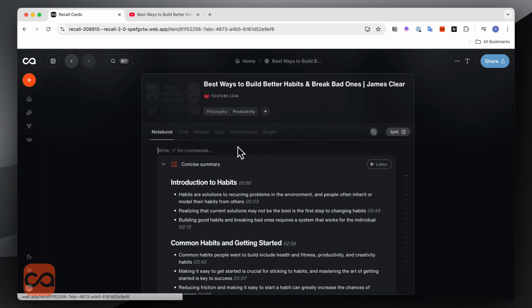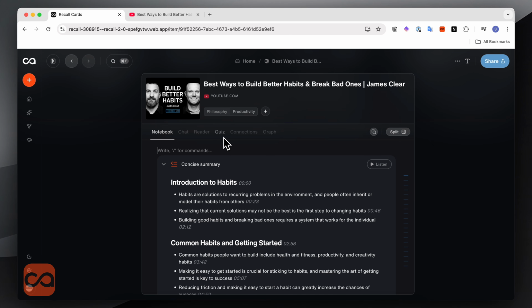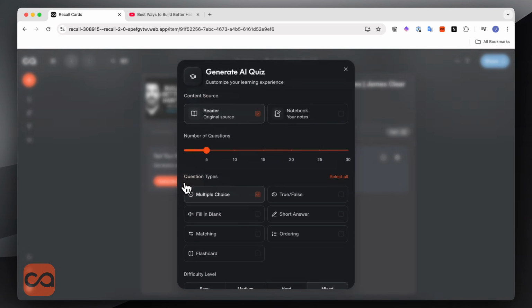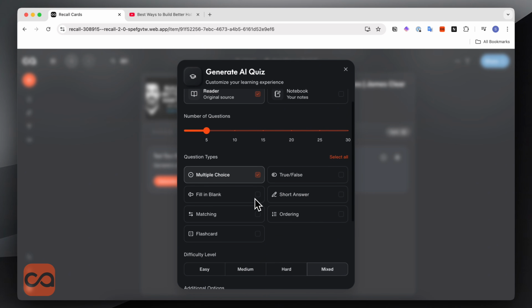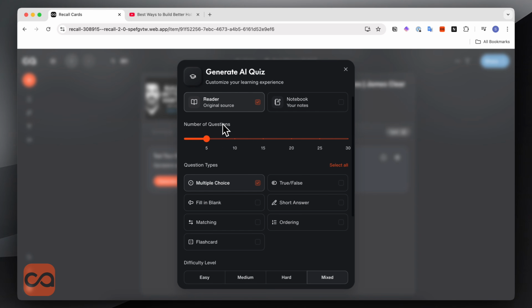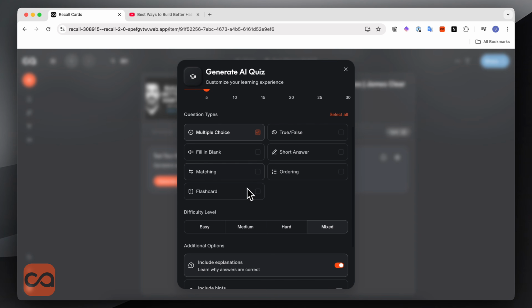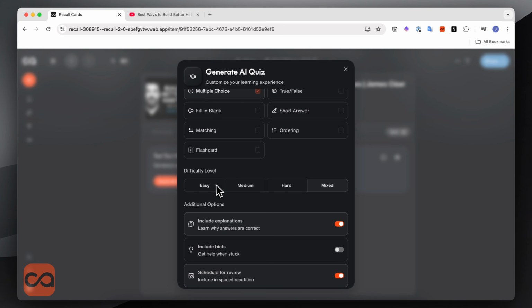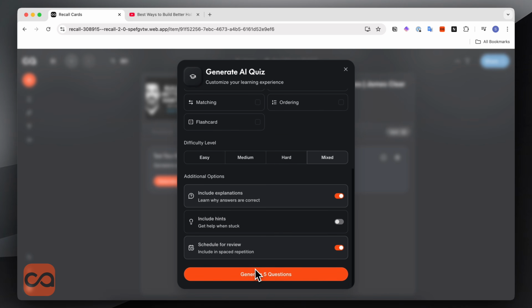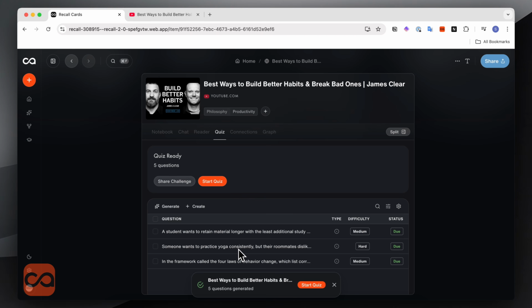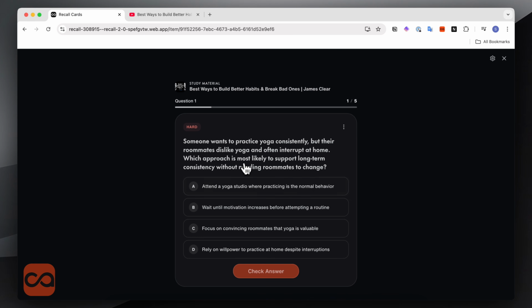In addition, if I were in here and I actually want a quiz based on this podcast only, I can click Generate Questions, and now what I can do is to use the reader, which is the original source, choose the number of questions, and then here you can see all kinds of question types that I can choose from: multiple choice, true, false, fill in the blank, short answer, matching, ordering, and flashcards, and also the difficulty level. And then I can just click generate the 5 questions, and now I could just start the quiz for this.